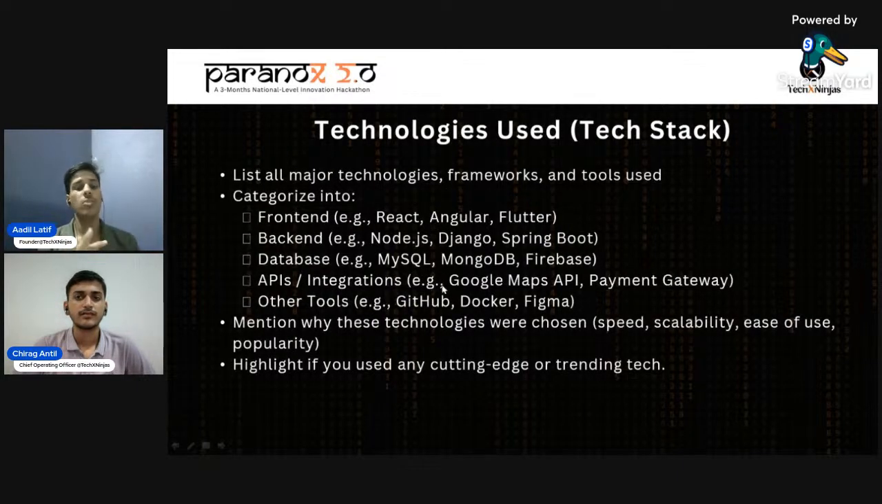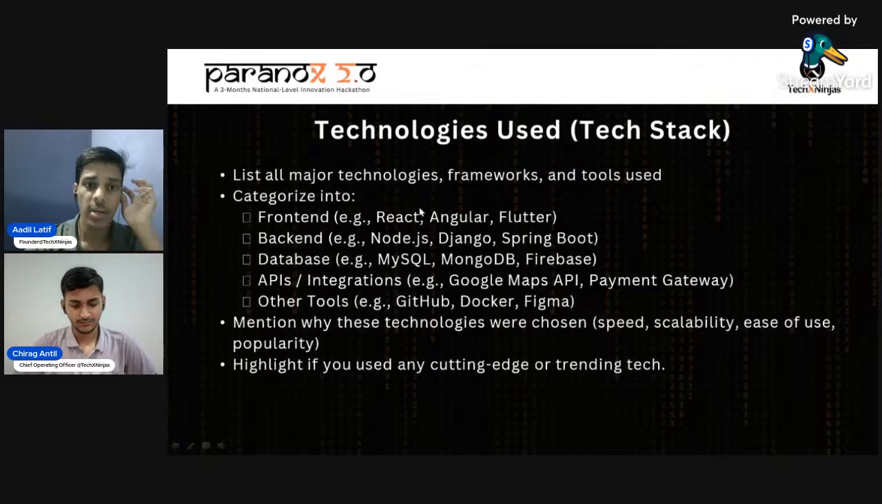The next thing that you have to submit is the technologies used. What will be the tech stack that you will be using in your idea. You have to list all the major technologies, frameworks and tools that you will be using in your idea, and categorize them into front end, back end, database, APIs or integrations, and also other tools, that is GitHub, Docker and Figma.